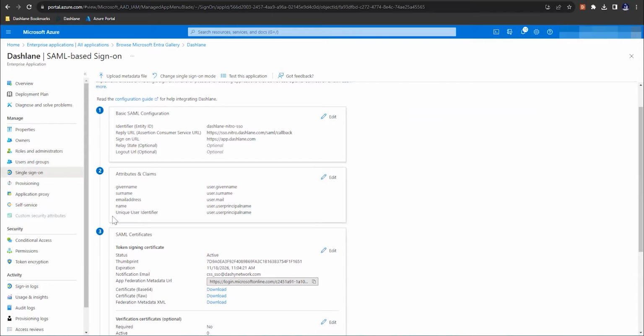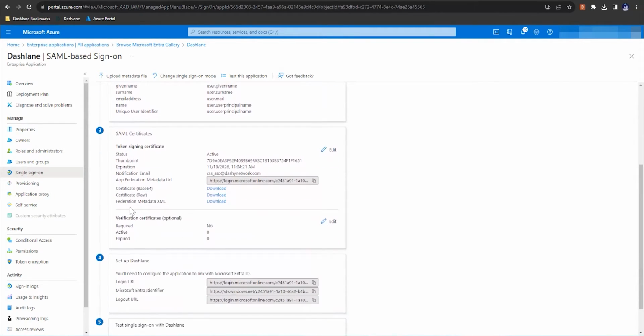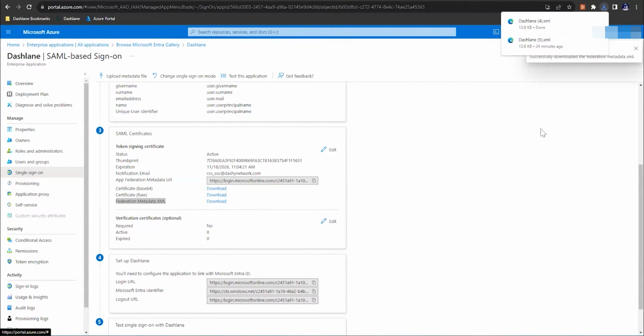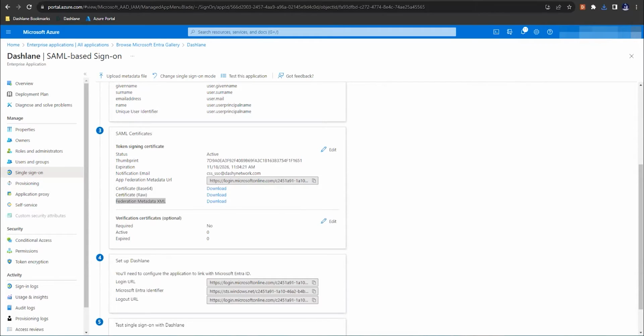So now we're just going to navigate down to number three, and where it says Federation Metadata XML, let's click the download button to download our metadata. It's going to be generated as an XML file, so it's going to prompt you to open with your browser. In this case, so we can maintain the formatting, we're going to use Notepad or text editor to open our metadata, and this will keep the formatting, and just copy everything and paste it into the admin console.